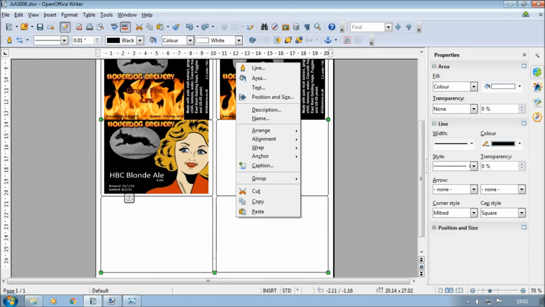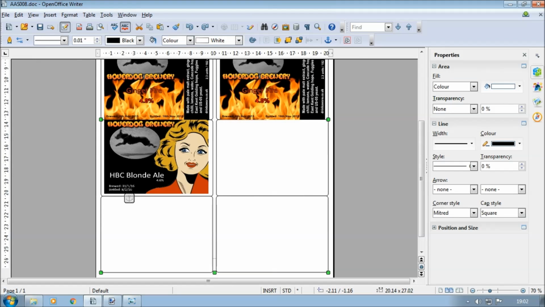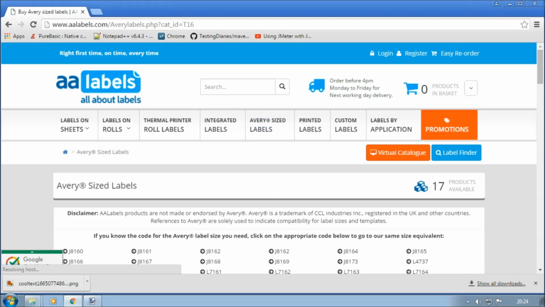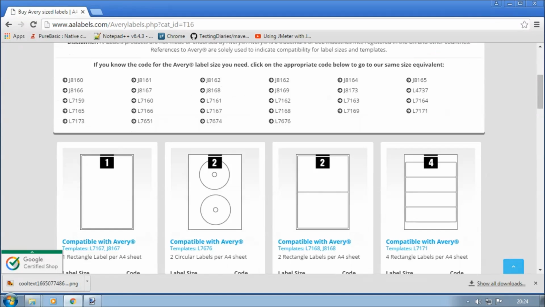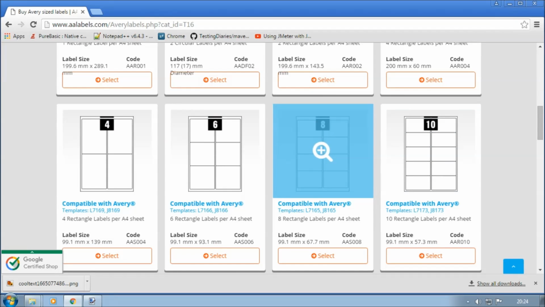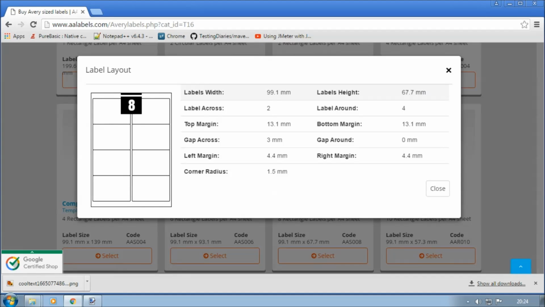You cut it out, just wash it on your bottles. It's good using A4 or letter size, whatever normal paper you want. Stick it on with milk because they come off really easy in water. That's how I do it. So let me show you where I get my labels from. So you go to Avery site, aalabels.com. You can go and find whatever size you want.